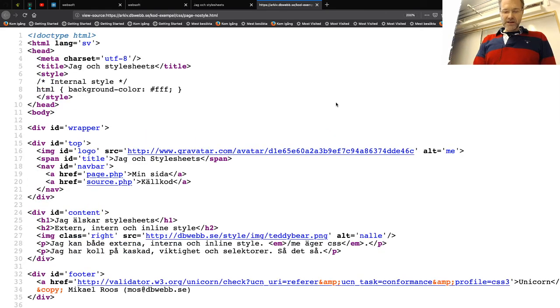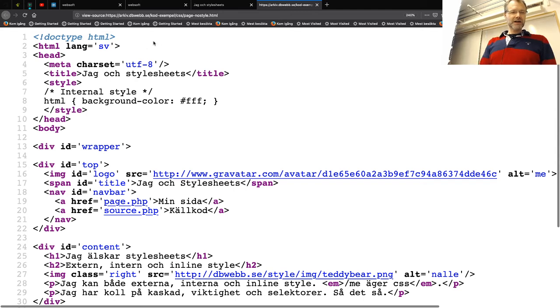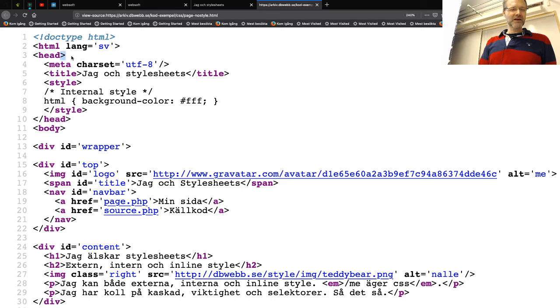So let's see how it looked. Okay, we got the doctype, we got the HTML, we could put the language attribute here, yes, they usually want to have that. We got this head section here. We got the character set. I always put it up as one of the first elements. Always have a title.